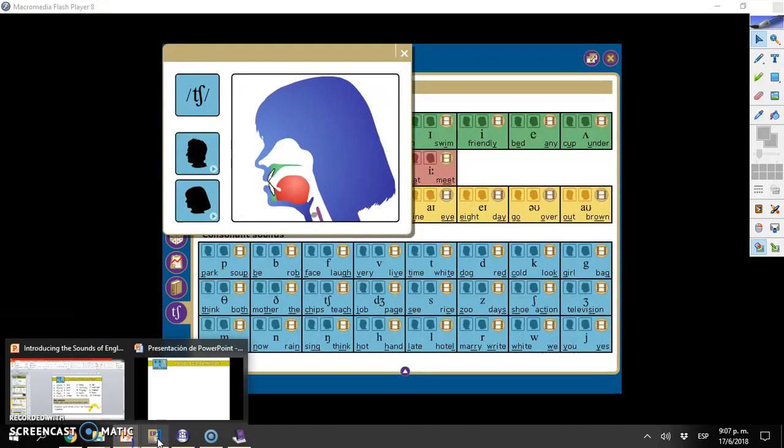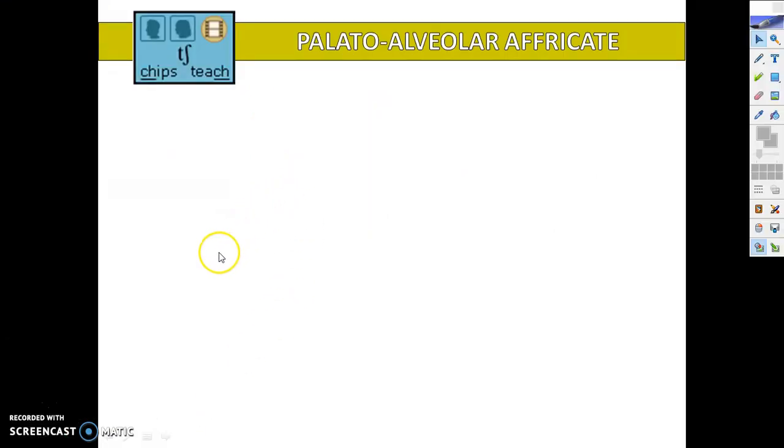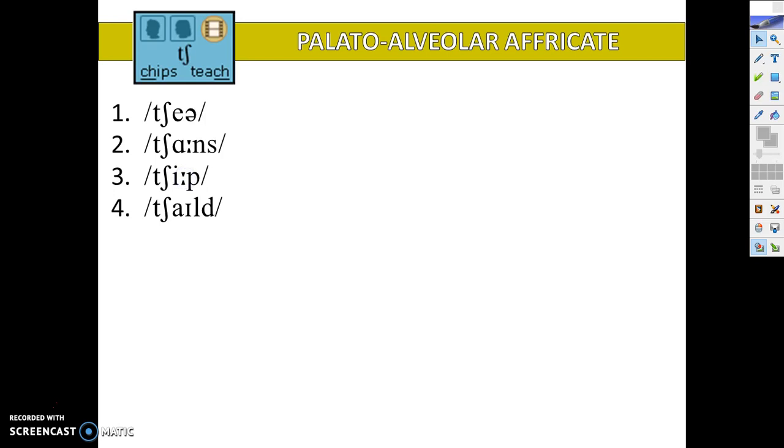I repeat each word twice. Listen and write them down phonemically, and then check your answer. 1. Chair, chair. 2. Chance, chance. 3. Cheap, cheap. 4. Child, child. 5. Choose, choose.